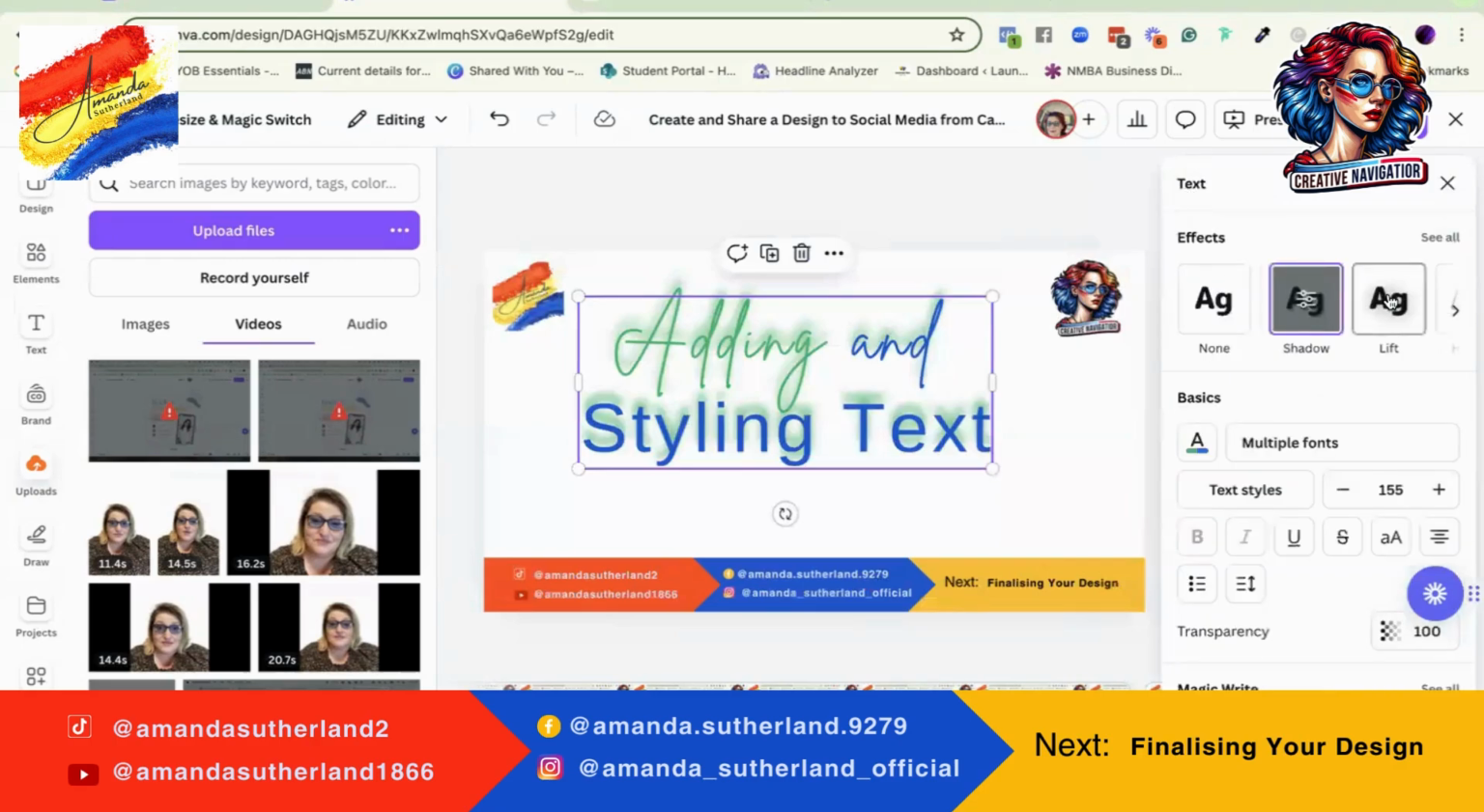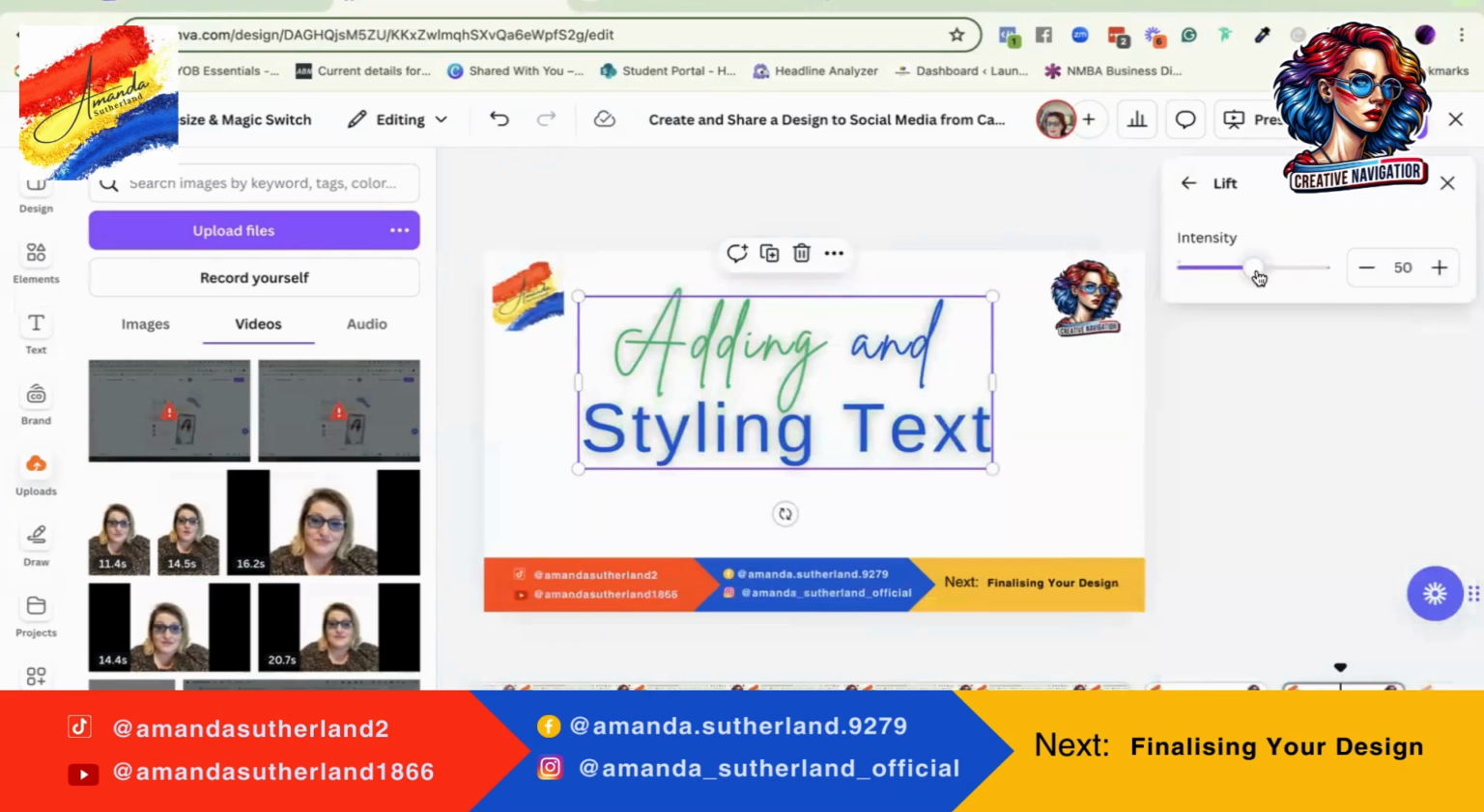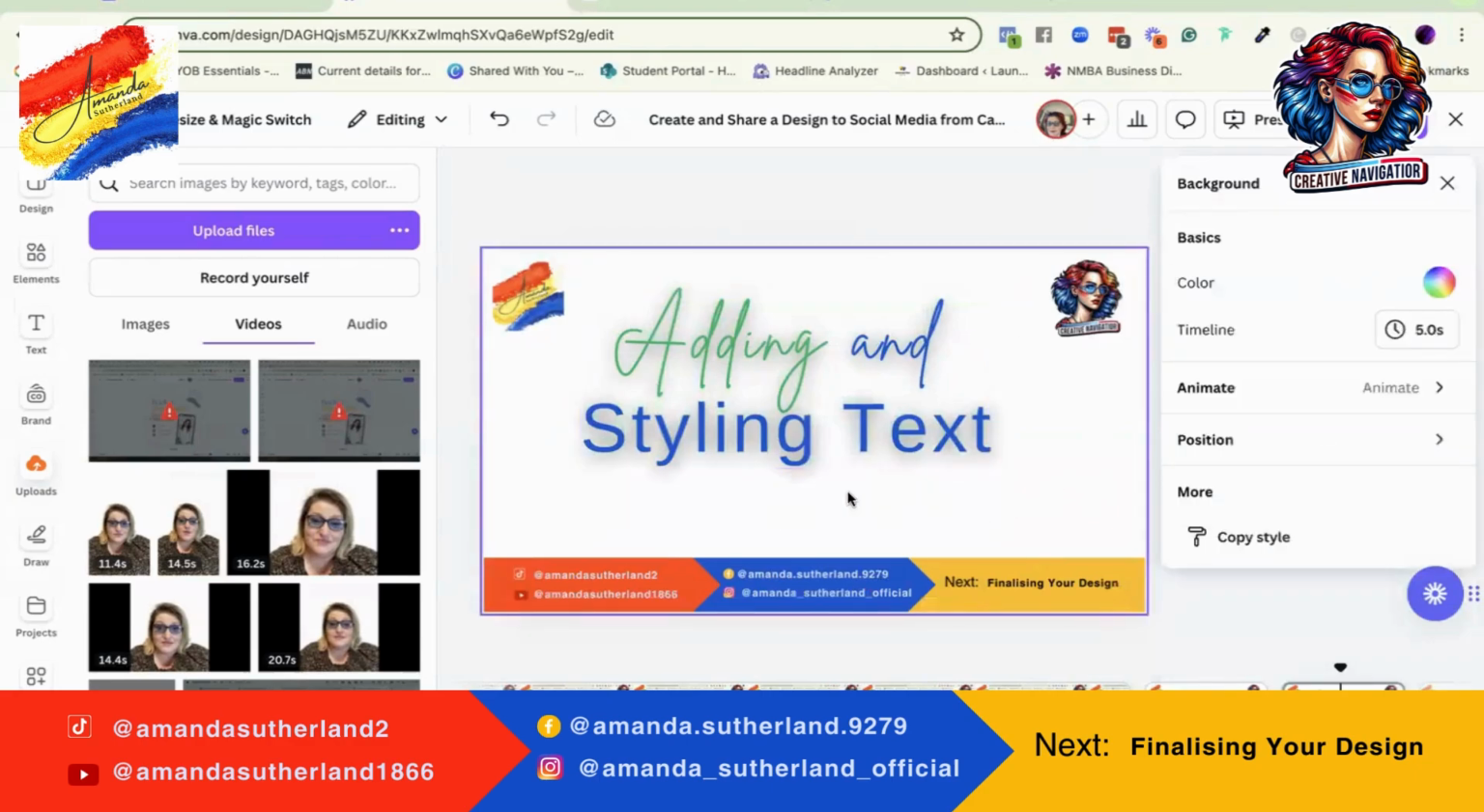A style I like to use sometimes, if I've got a darker background and I want my font to stick off, to lift off, I will use the lift. And so the intensity here adds a little bit of a shadow.